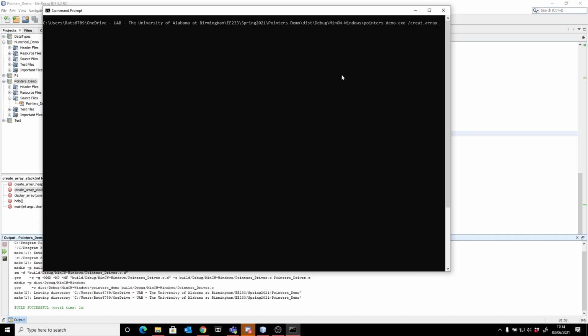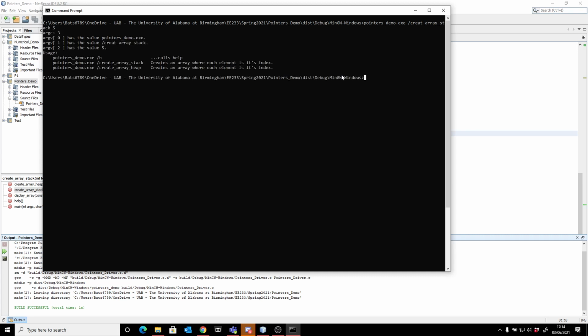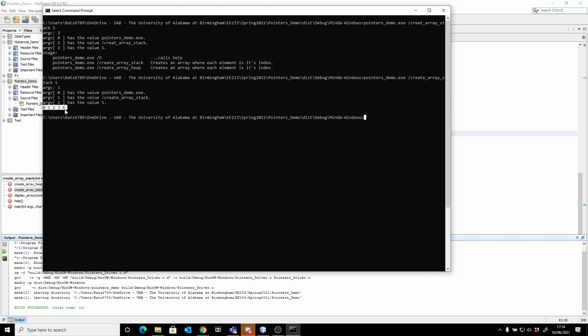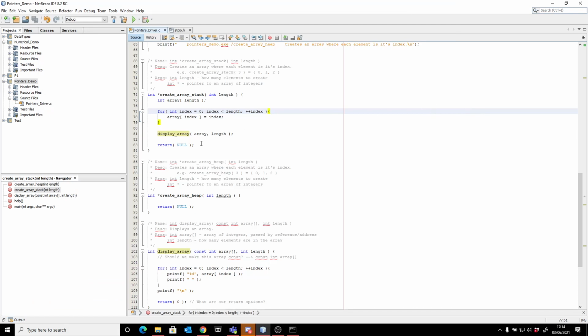create array stack, and let's go ahead and give it a value of 5, and let's see what this looks like. I had a typo. Create ends with an E, and there we go. We have created an array of length 5 with the elements 0, 1, 2, 3, and 4. Alright, looks like it works.